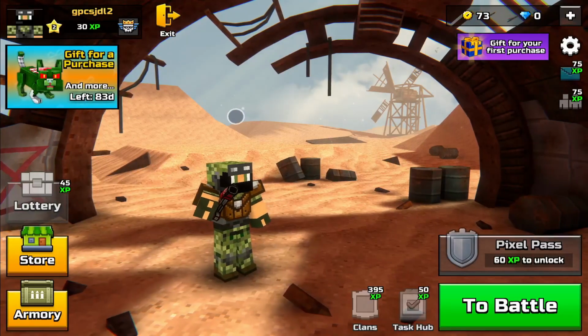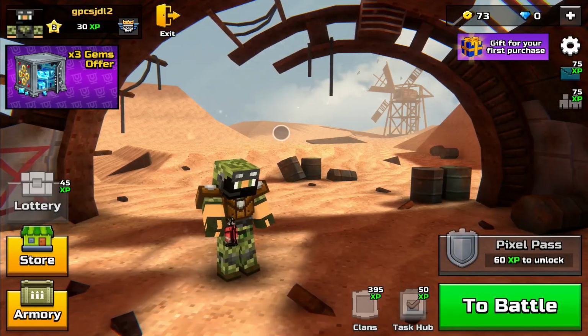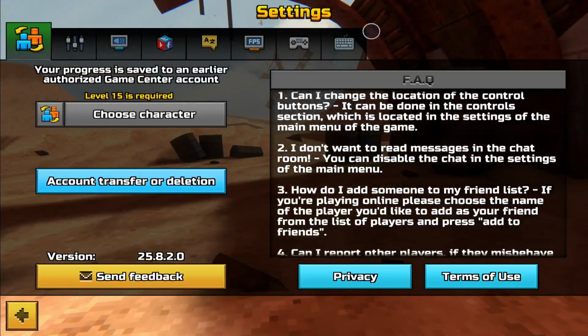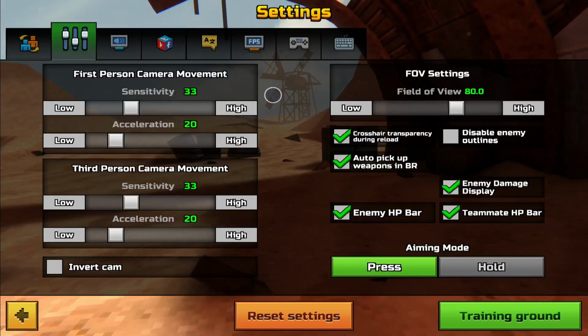First of all, open up Pixel Gun 3D on your device, and once you are taken into the homepage, if you wish to change your sensitivity settings, click on the gear icon at the top right corner. Now from here, click on this icon where you can see some knobs, and now you will see the sensitivity options.